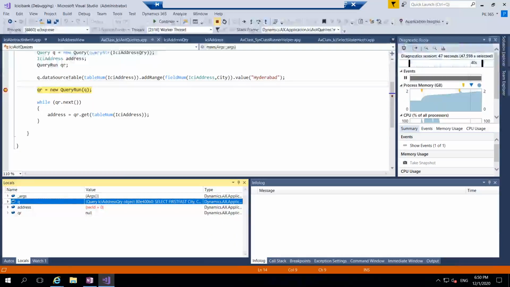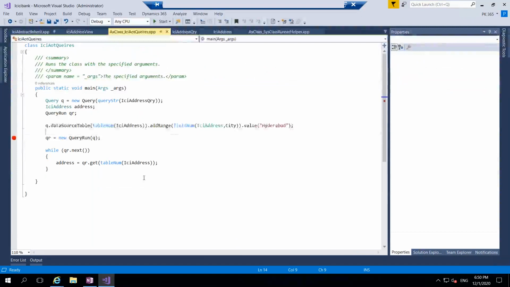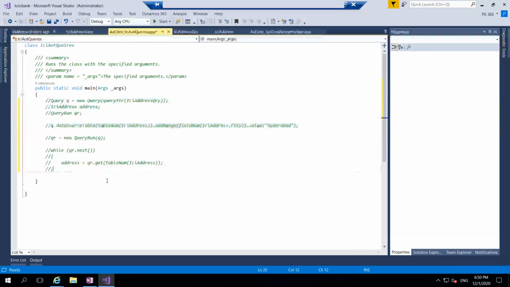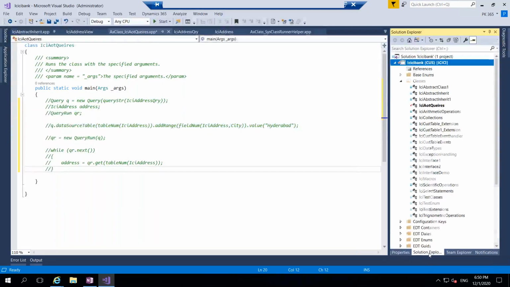Because how to work with the X++ query and how to add more data sources, I will explain to you when we go to X++ queries. Now I will comment this piece of code and we will see a new AOT query with joins. Now you know how to work with order by, how to work with the range, and how to add a new range dynamically to the existing AOT query. Now let's see how to work with the joins.